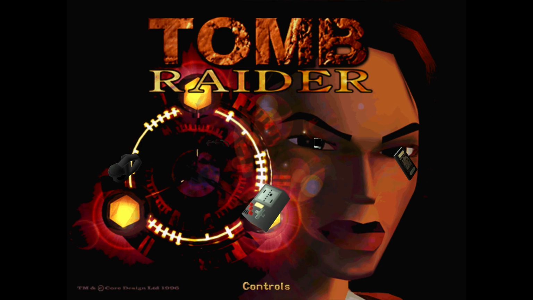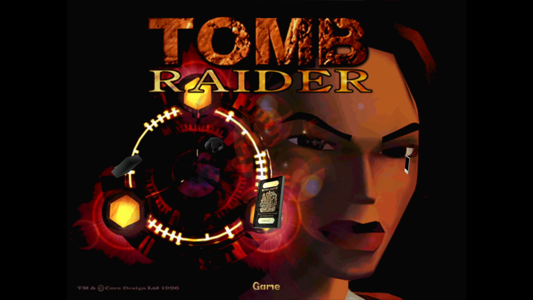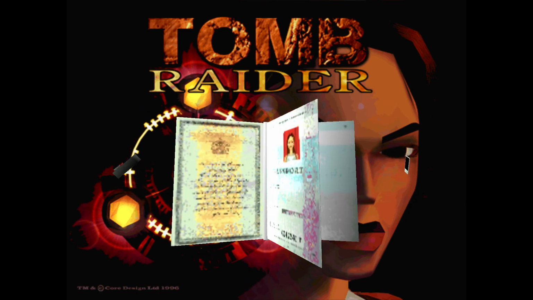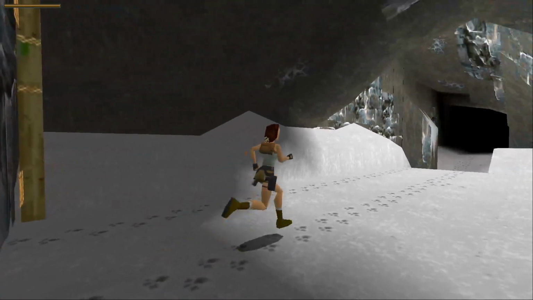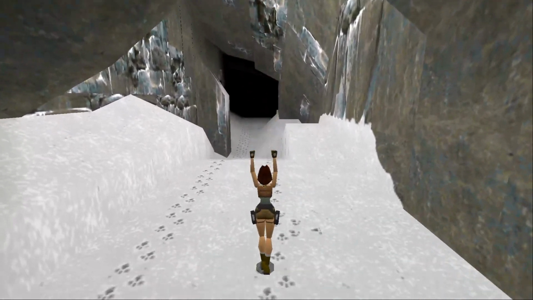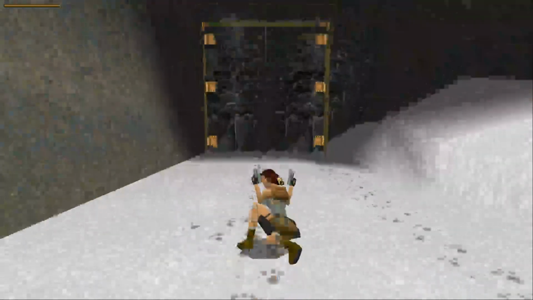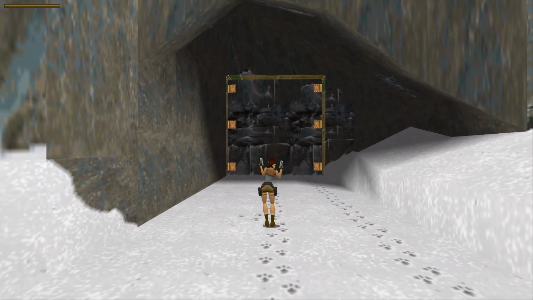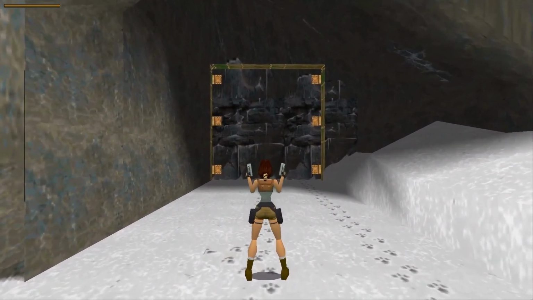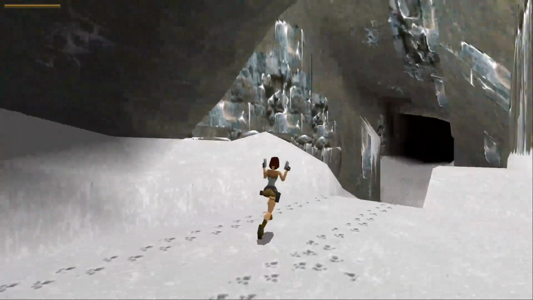Still, if you wanna leave this, you might have to press escape on your keyboard. You go to game, you go to new game, and you're in the game. I'm pressing X or square. I'm pressing Y or triangle. I'm pressing A or X. And I'm pressing B or circle. I'm pressing left trigger, right trigger, left bumper, right bumper. And the game actually works.